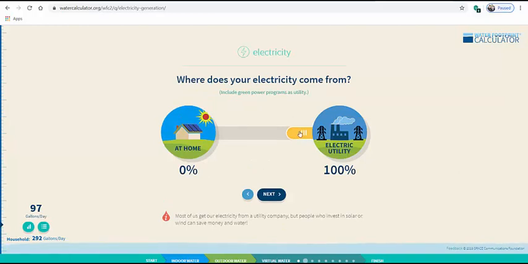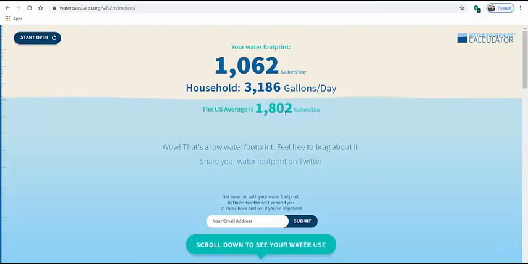Unfortunately, in our state, most of the energy that we receive to our homes through ComEd is typically coal-fired. So for most of us, unless you have solar or wind directly connected to your home, we're pretty much 100% electric utility.